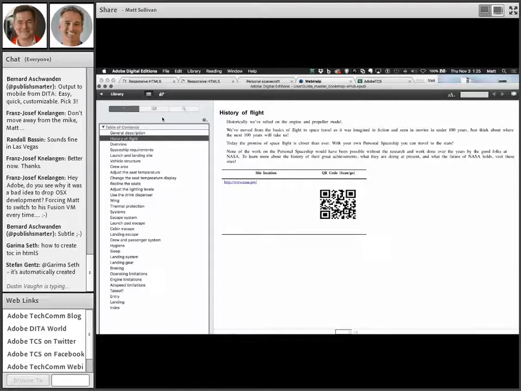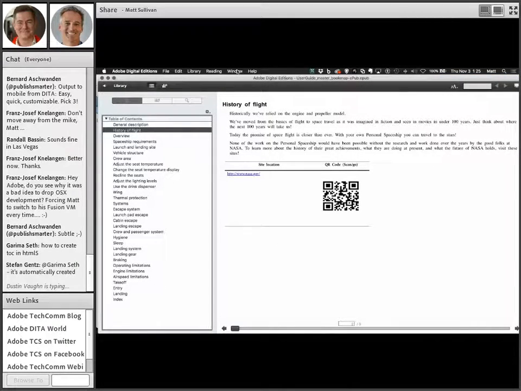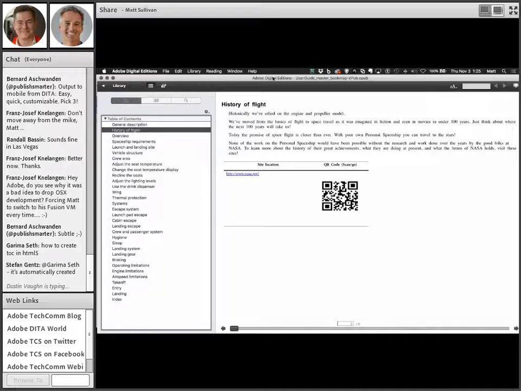You can see that up here. And we're using Digital Editions to view the Epub. You can use whatever Epub reader that you like. But again, you've got the same table of contents that you had before. You've got the same mapping.